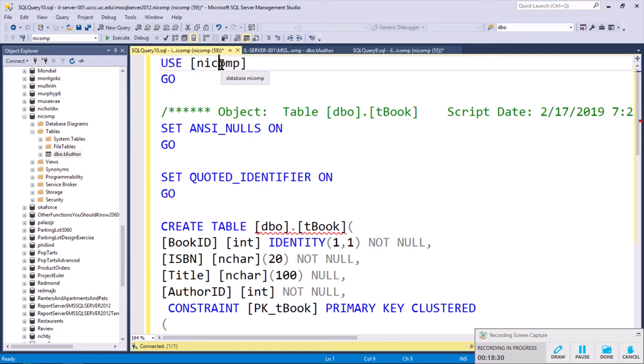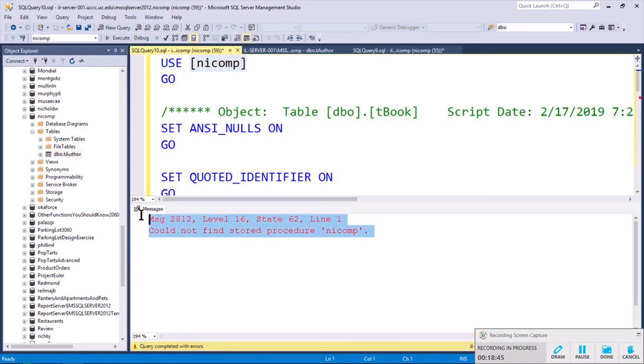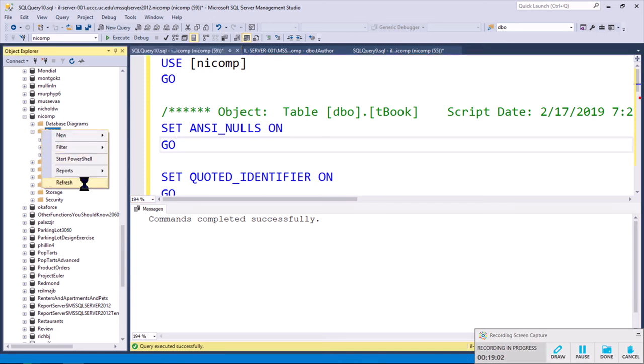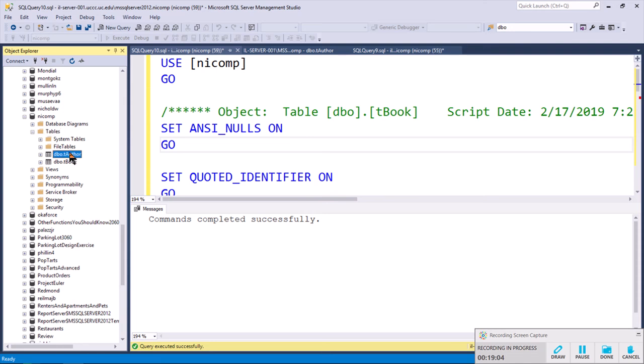And remember, if you highlight something and you click execute, the only thing that runs is what you've highlighted, which is frustrating and confusing until you get used to it. So if I highlight that database name and click execute, I get a cryptic error message because I know this script is correct, but I accidentally highlighted part of it instead of unhighlighting all of it. And once I've unhighlighted it correctly, it creates the second table. I look at the table folder, and I have book and author.